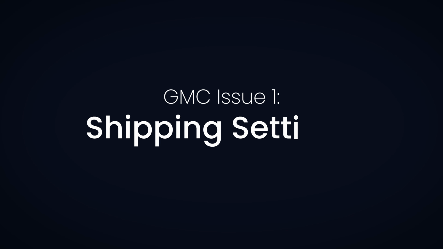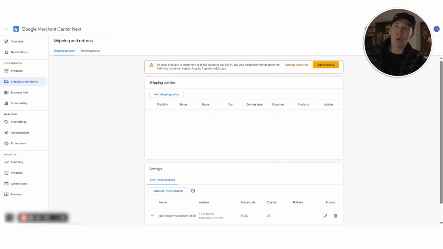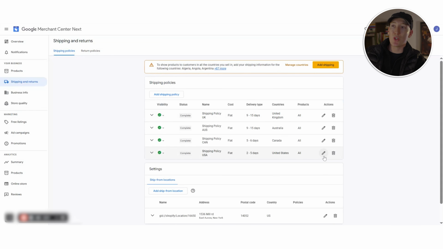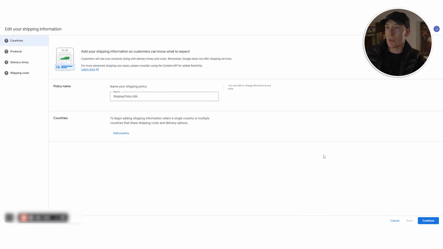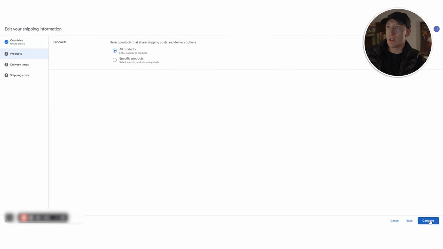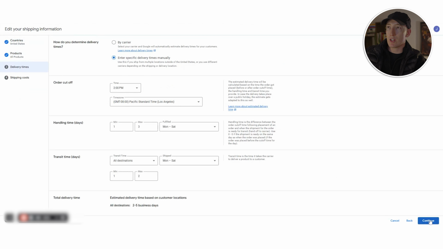We're going to start by checking your shipping settings. Navigate to your Google Merchant Center account, go to shipping and returns, and then what I want you to do, I want you to click on one of your shipping policies. Now, we just want to click through this until we reach delivery times.